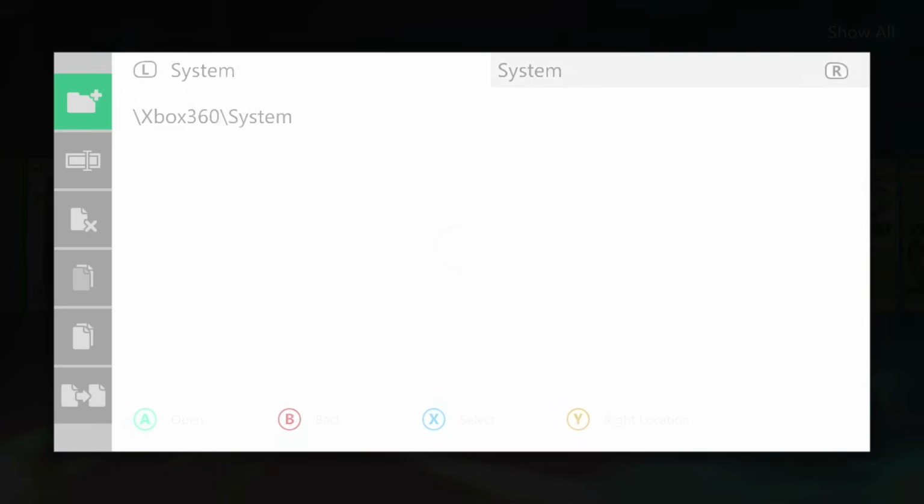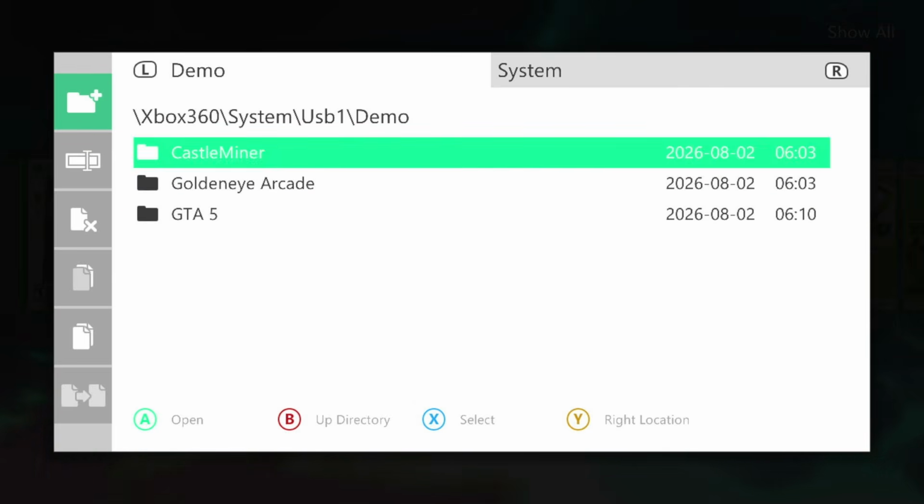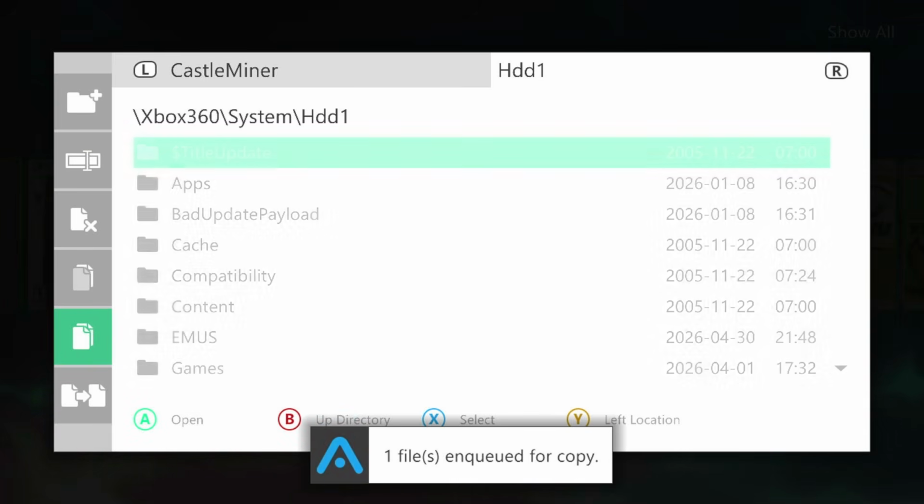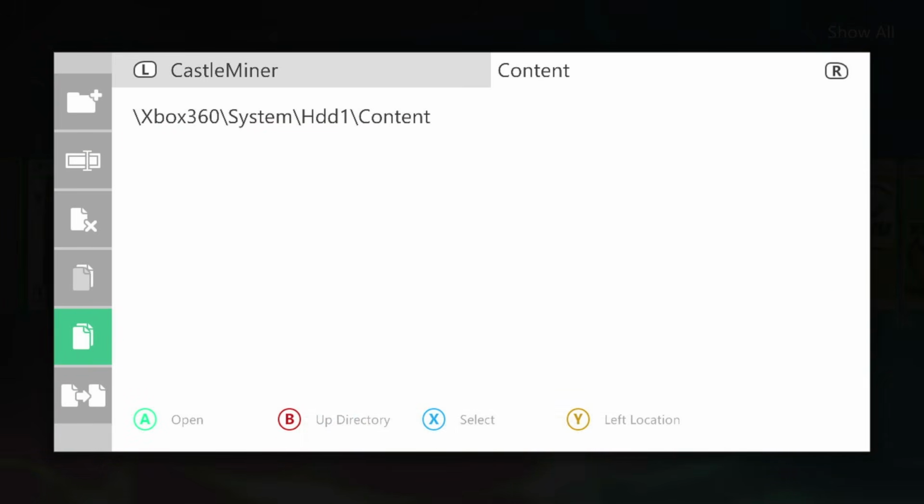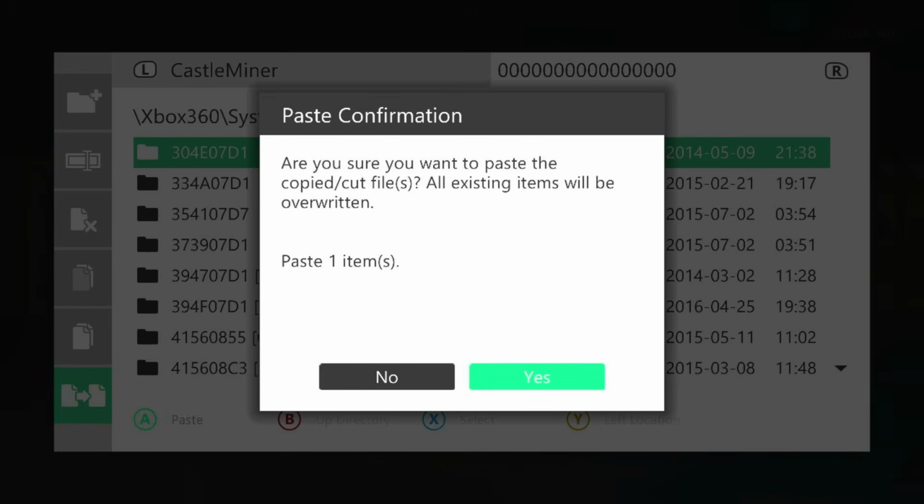Moving on to the Xbox, we're inside of Aurora here. We'll go into our file manager, go to our USB or wherever we have our indie game located. And also, if you want to move that update file right now, you can go ahead and do it the same exact method that we're doing here to transfer this indie game. But we'll just go ahead, select this folder, copy it. Then we'll go to our system, HDD1, content, folder with the 16 zeros, and just paste that on into here. And like I said, if you have the update file, you will paste it into the same directory.